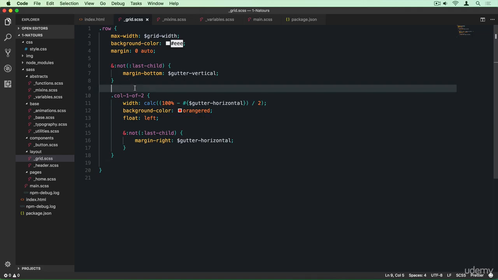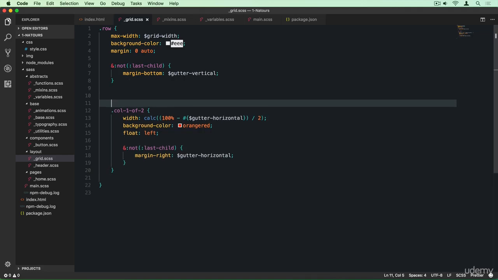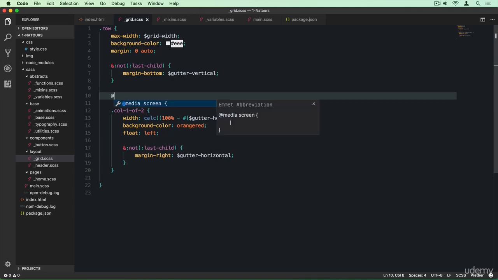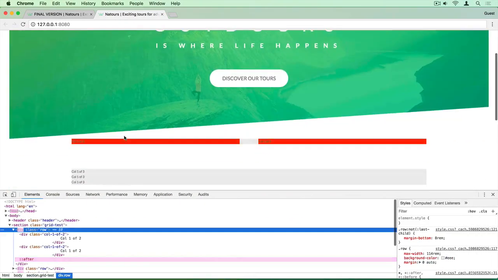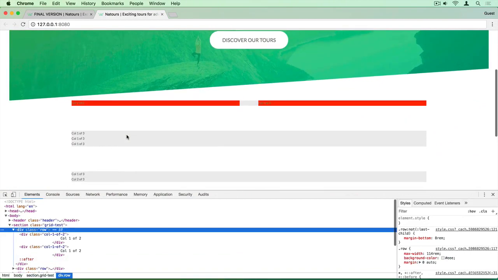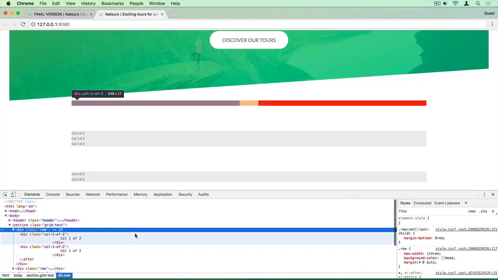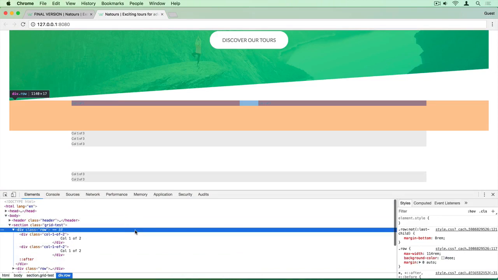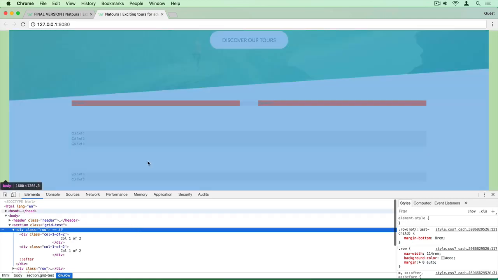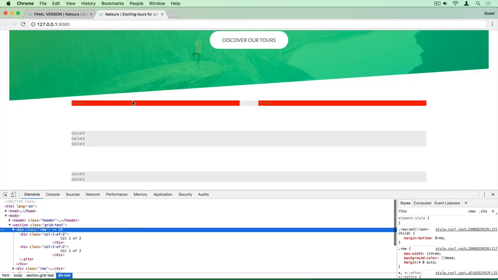Let's now include the mixin in here. Let me put it here before these columns. So @include clearfix. And that should do the trick. Let's check it out. And yeah, I think it looks different. Here we go. Our row now has again a complete height, 17 pixels in this case. So we cleared the float. We already have the 1 of 2 columns nicely set up.